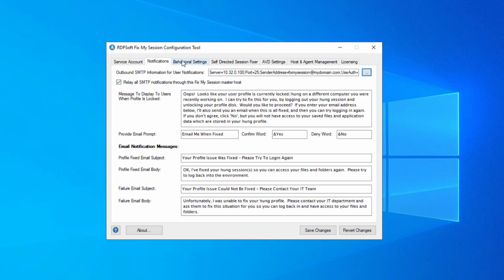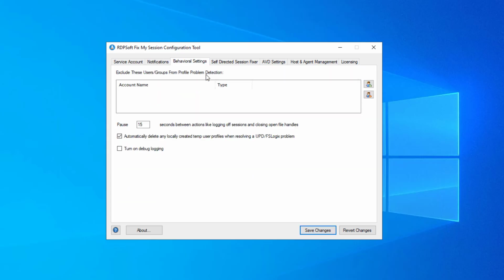In the Behavioral Settings tab, you can choose to exclude certain users and groups from receiving locked profile notifications, such as your admin team members. Also, the default settings here related to delays and deletion of temporary profiles should be sufficient for most organizations, but can be changed if desired.